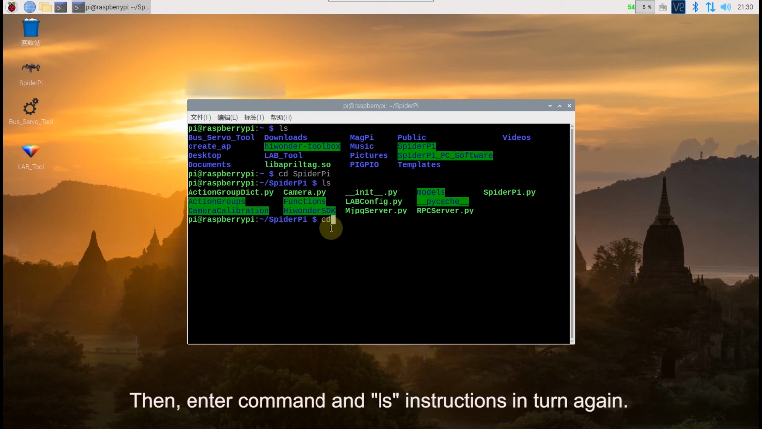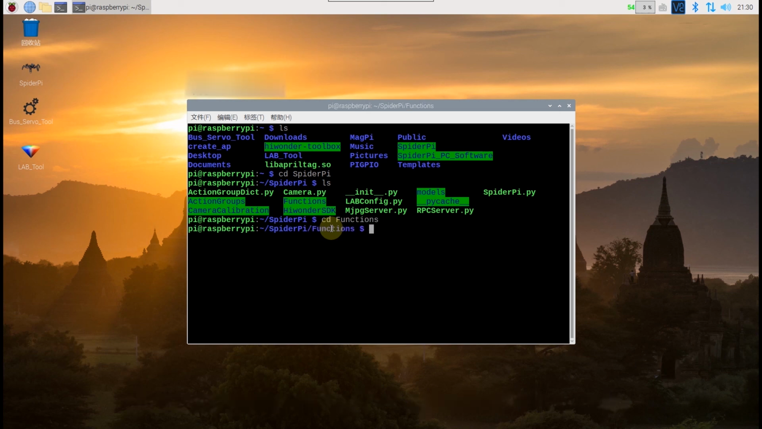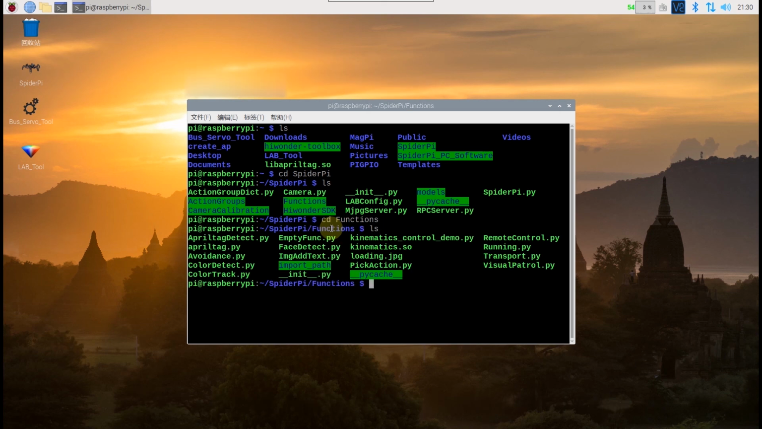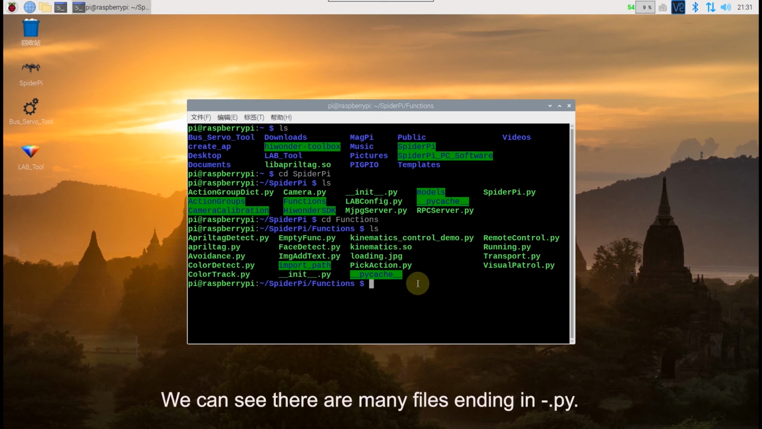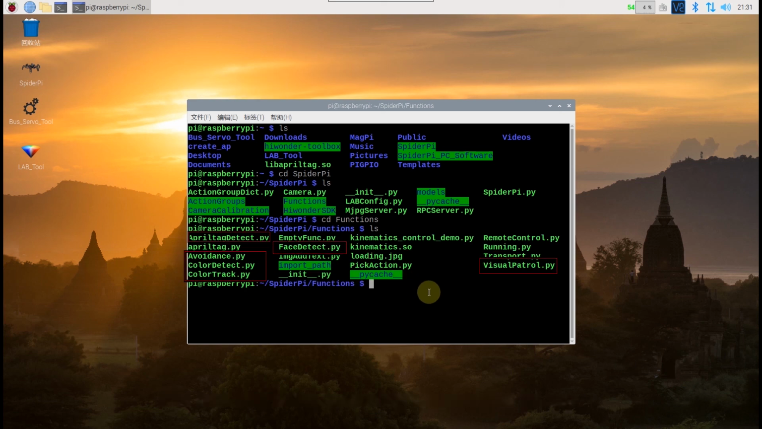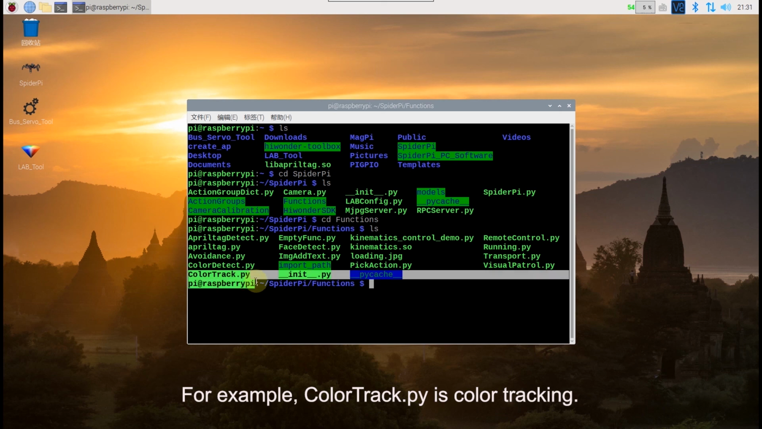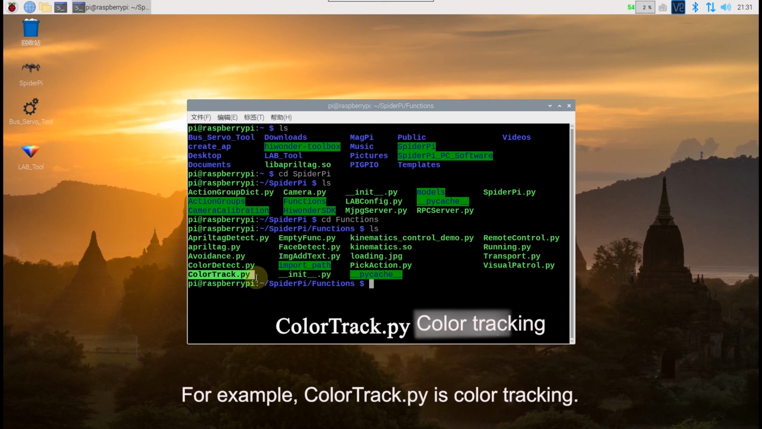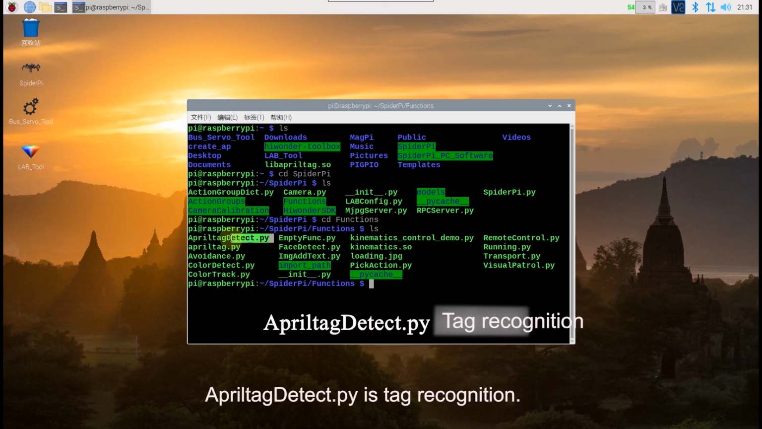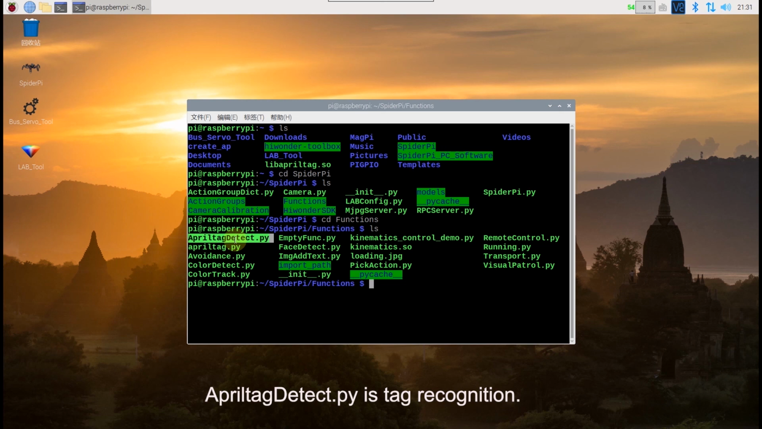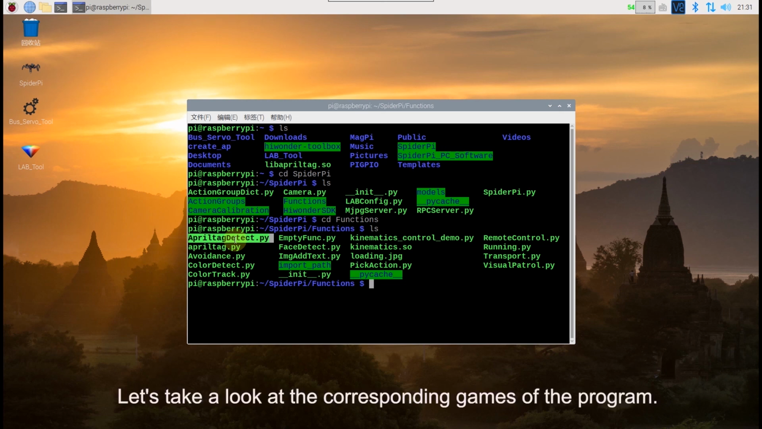Then, enter command and ls instruction in turn again. We can see there are many files ending in py. For example, colortrack.py is color tracking. AppleTag.py is tag recognition. Let's take a look at the corresponding games of the program.